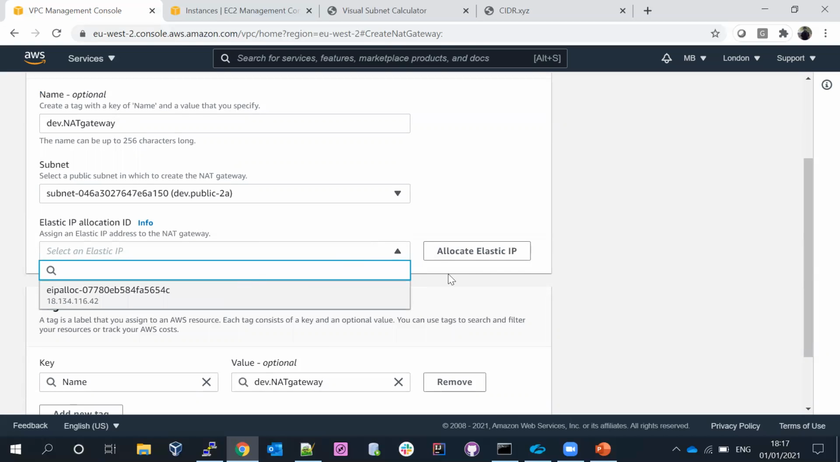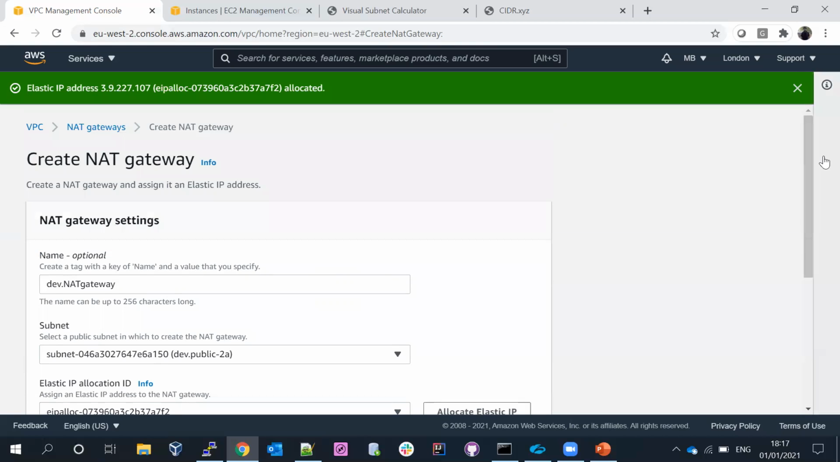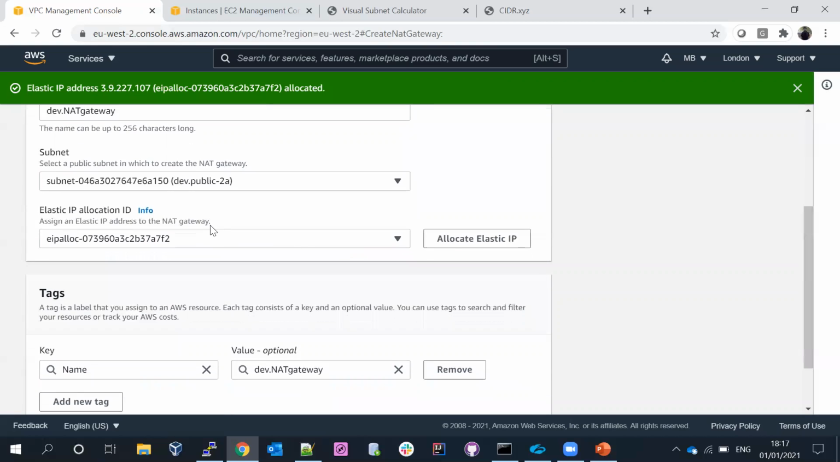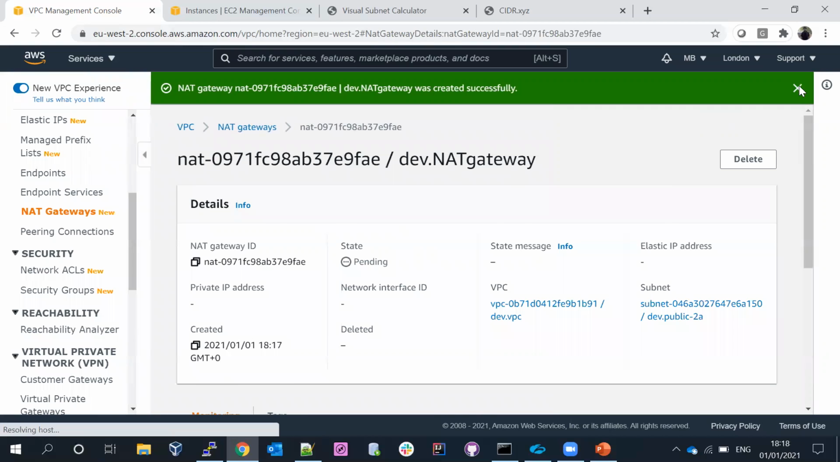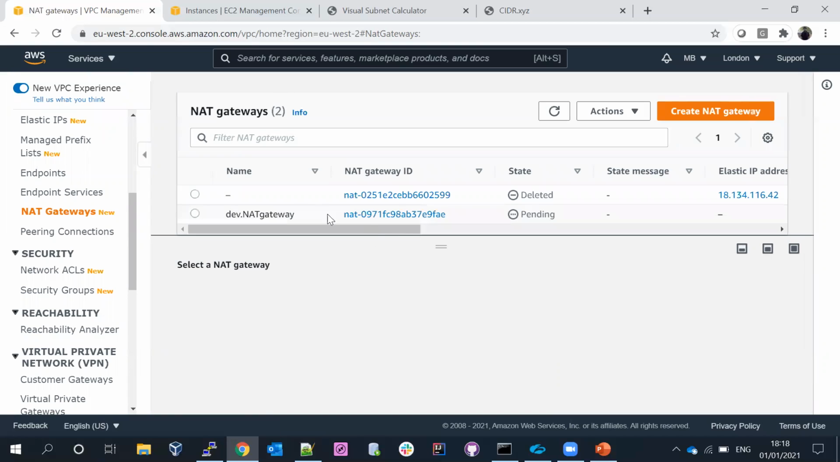Allocate elastic IP. I just allocated the elastic IP. If we come down, let me create the NAT gateway. So I have successfully created the NAT gateway. We can see the pending status.